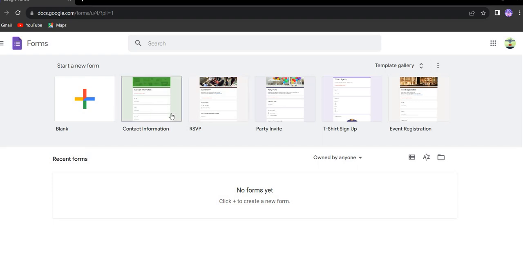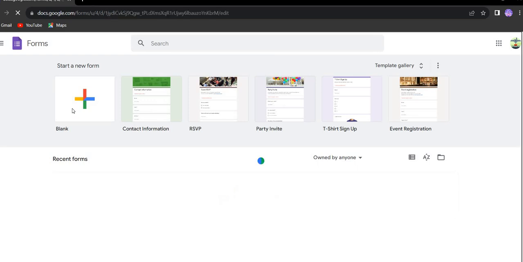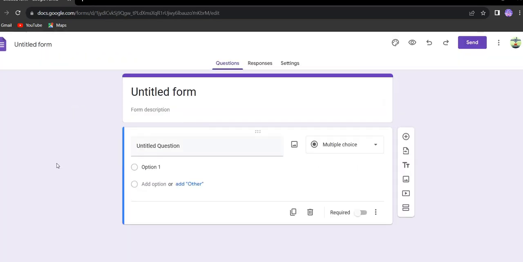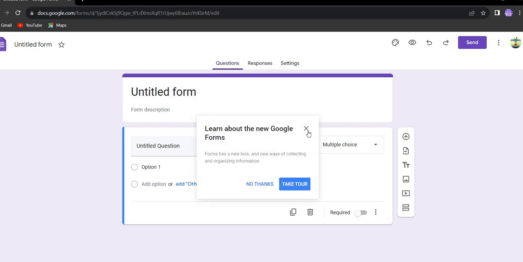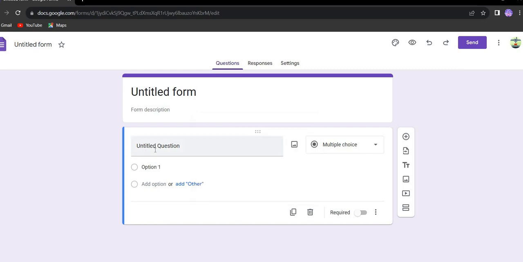forms, for example, contact information form, party invite, t-shirt sign up, event registration form. These are predefined templates. If you want, you can use them or you can create your own form. So let's try with the new blank form. Once you click on this, you'll have a blank template with an option of adding your question.